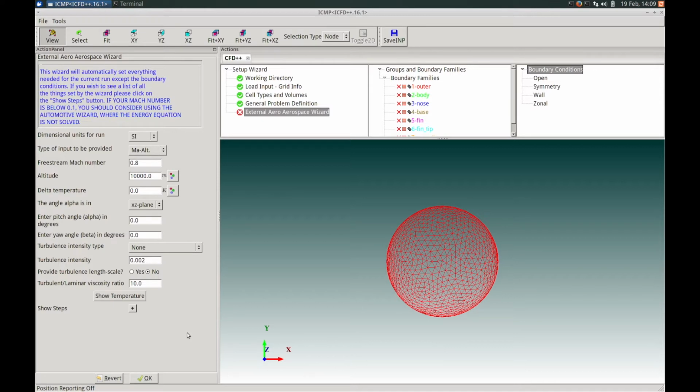In the external AeroWizard action panel, we will set the dimensional units to be SI. We will use Mach number and altitude for our inputs. For the free stream Mach number, we will enter 1.5. We will keep the delta temperature to be 0. This means that we will accept the temperature calculated for the altitude we've prescribed.